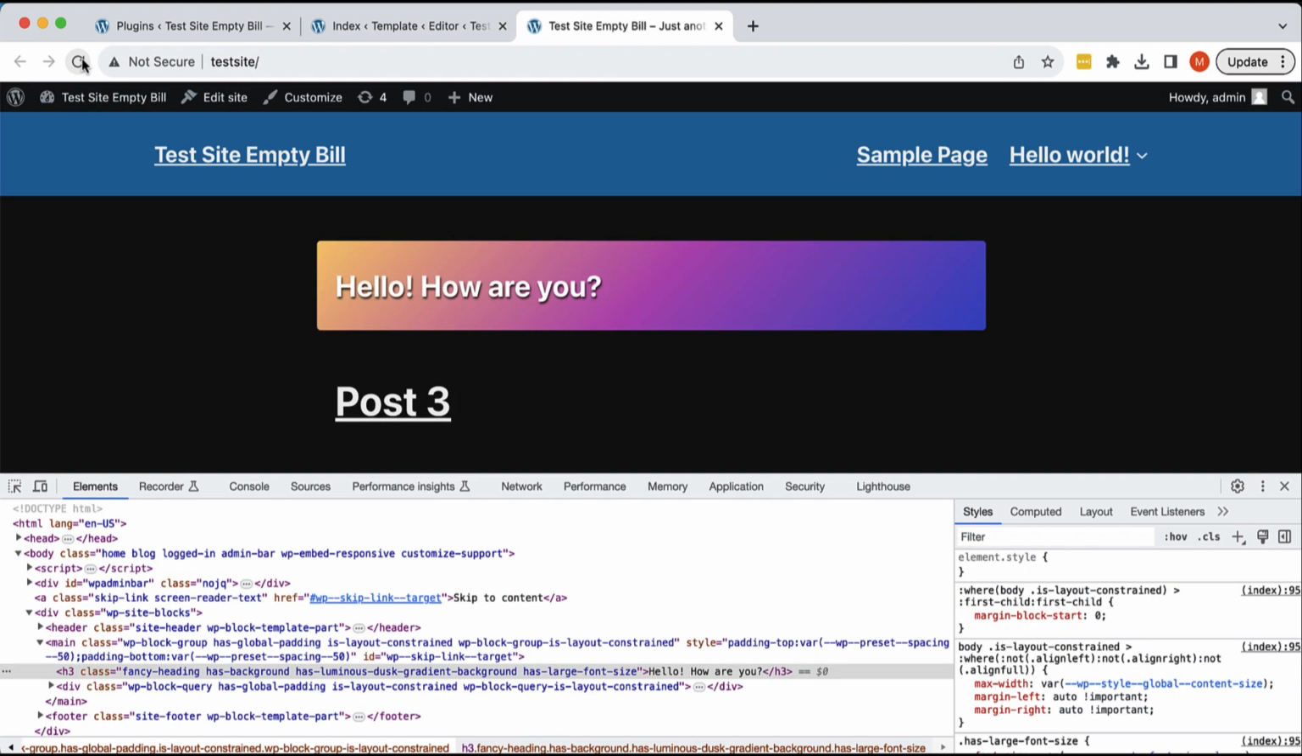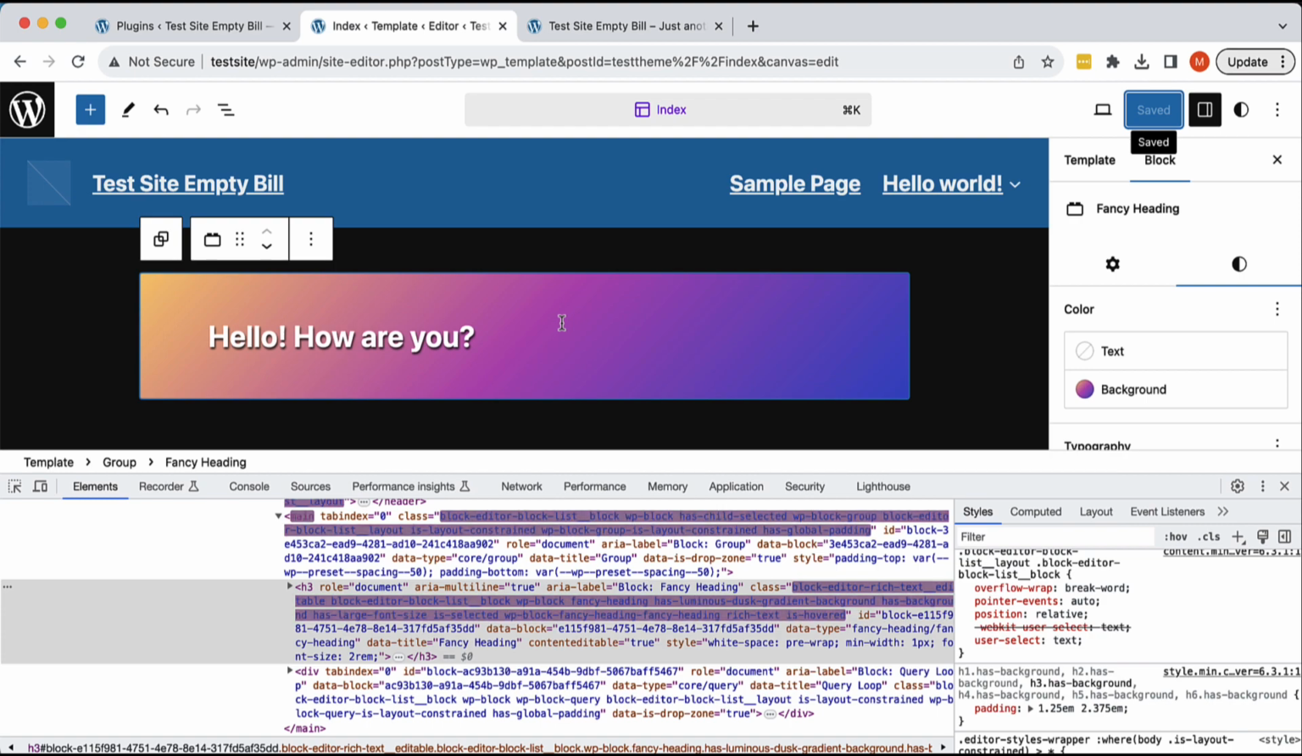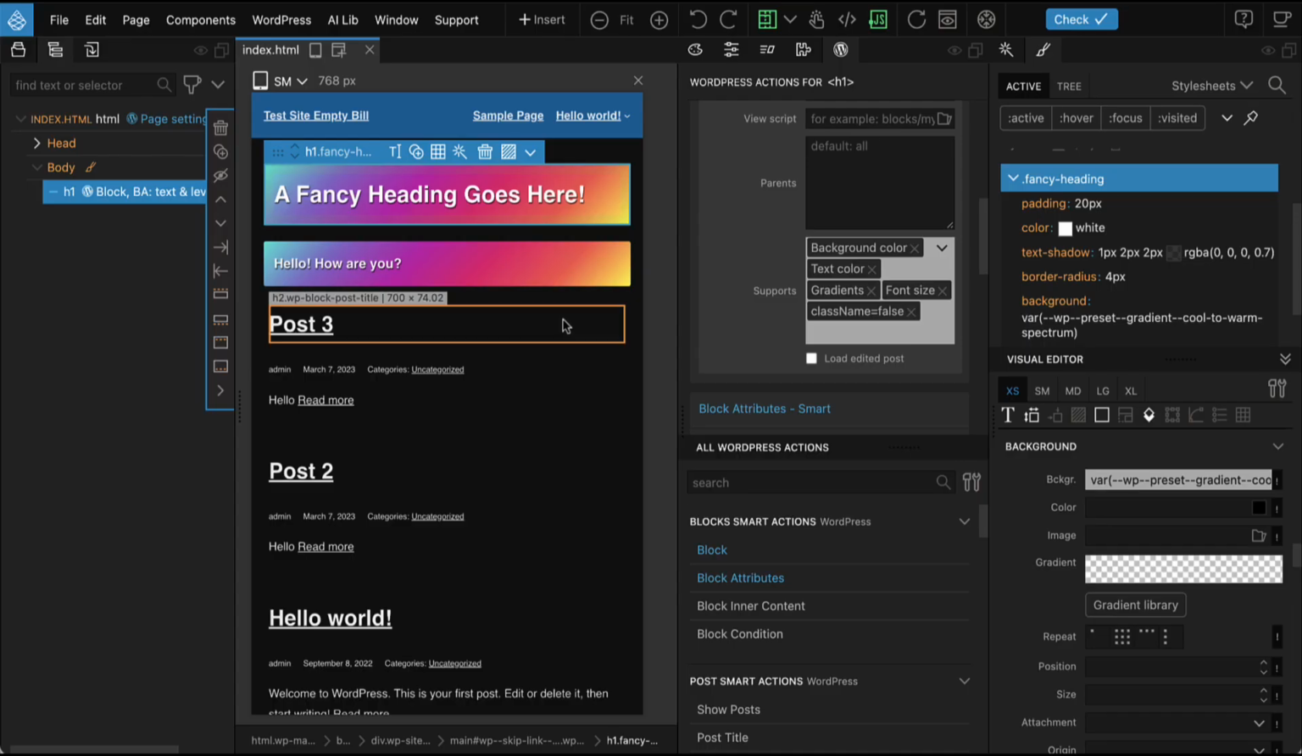But surprisingly, if we view the front end, the class is here, but the styling is not defined. So there is no additional background, no additional padding around this element. So this is one of those WordPress things. And what we can do, so go back to Pinegrow.